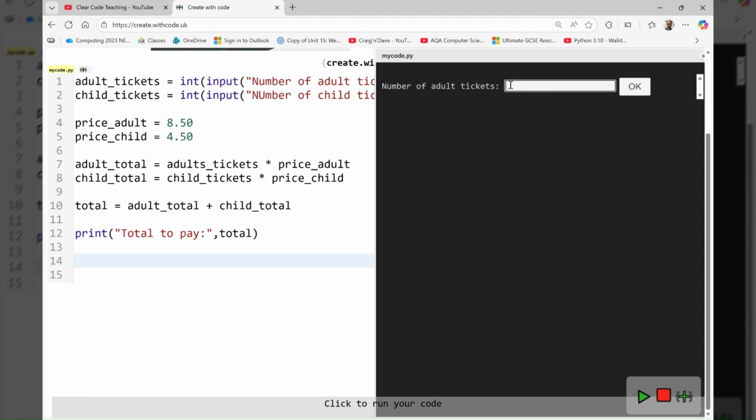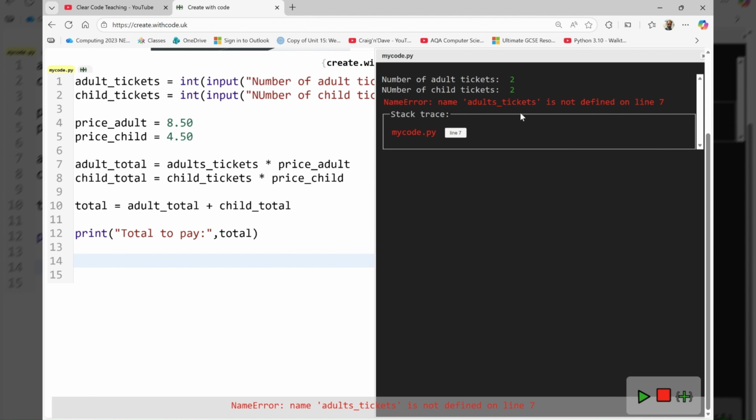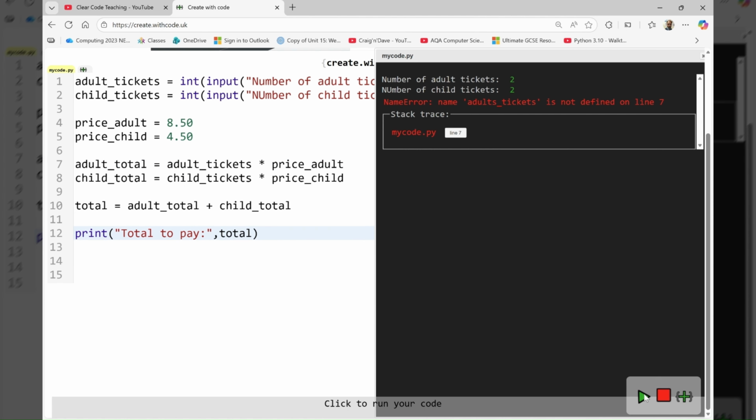Okay, number of adult tickets. Let's say we want 2 adults and 2 children, your typical family. Oh, we've got an error. Adults tickets. Okay, that's quite a good thing. Because this program is a little bit more complex, it's probably a good thing that I've made a mistake here. So we've got adults tickets, and up here I've got adult tickets, so they don't match. And like I said, we all make mistakes, and it's absolutely fine to make mistakes because we always learn from them. So let's run it again and see what happens.